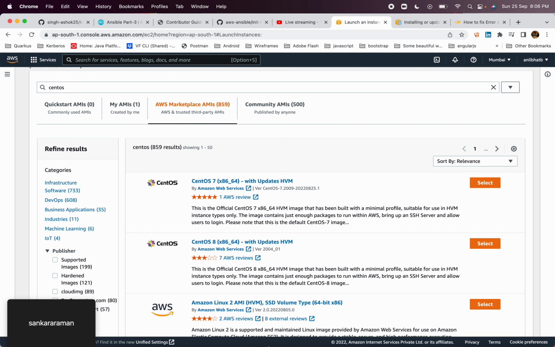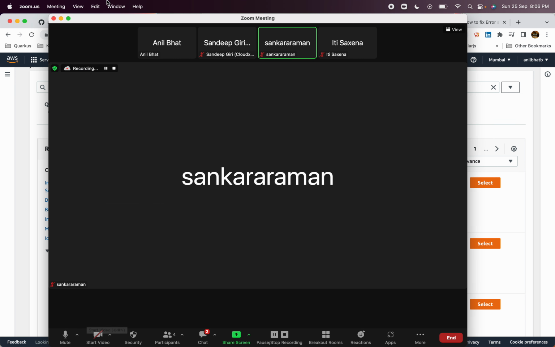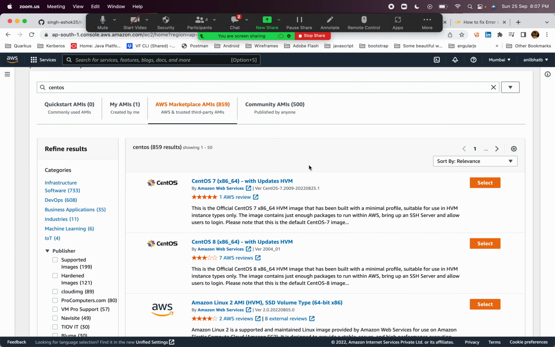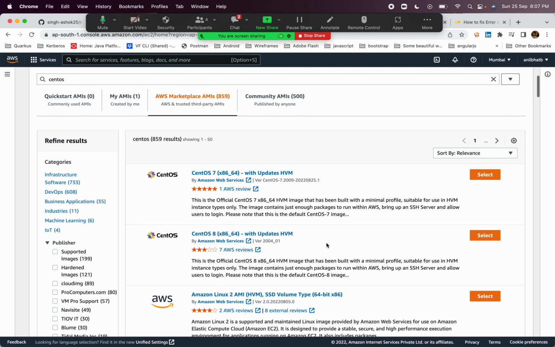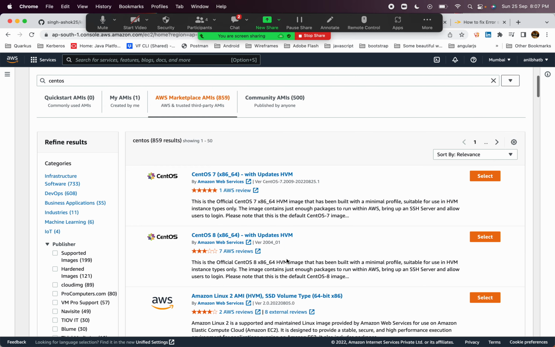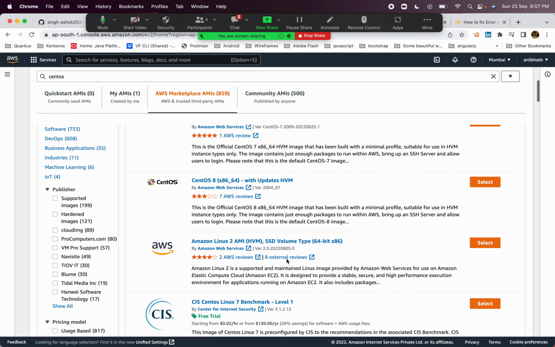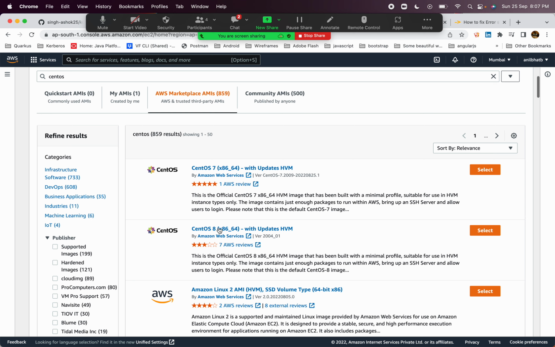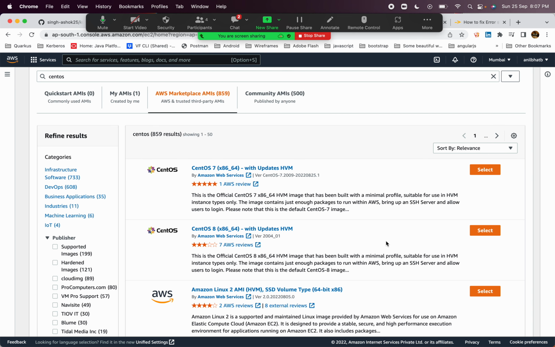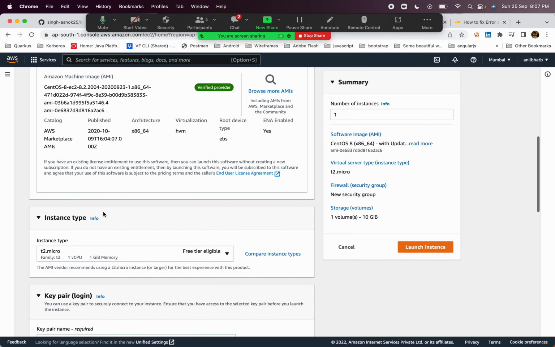I will share the screen. I'm going to create a Bastion instance, a CentOS 8 machine. This one, as usual, from the beginning I have been using the same CentOS machine. I'm just going to start this particular machine as usual.